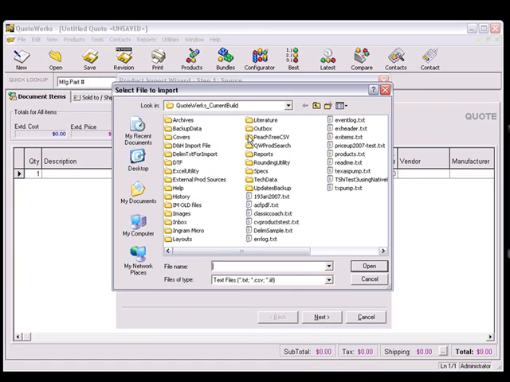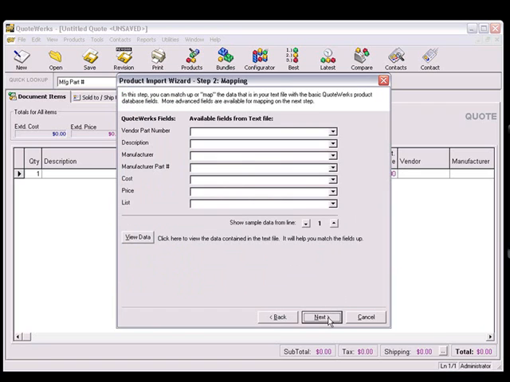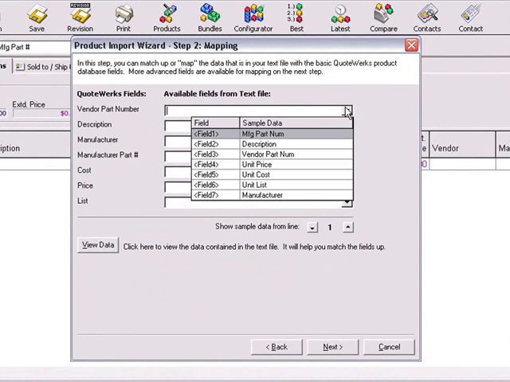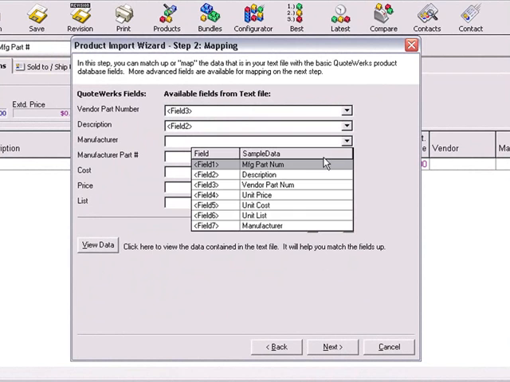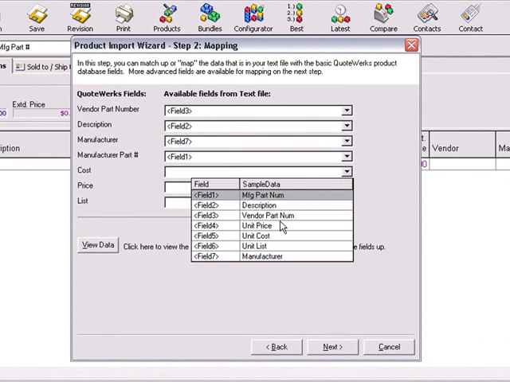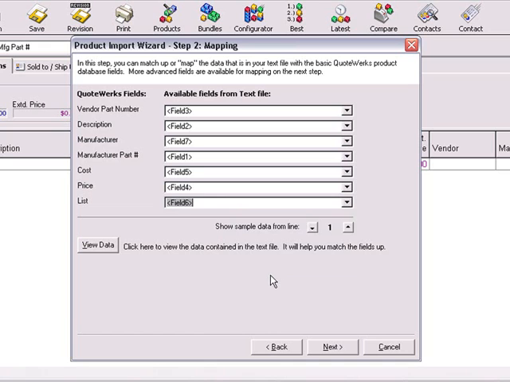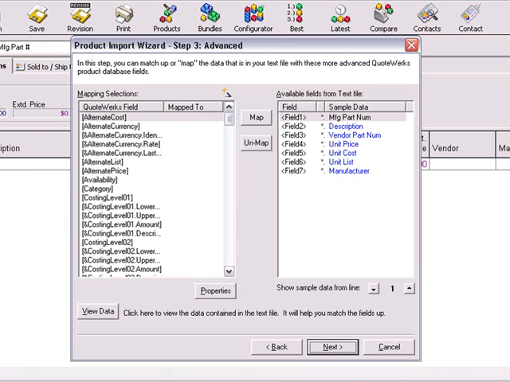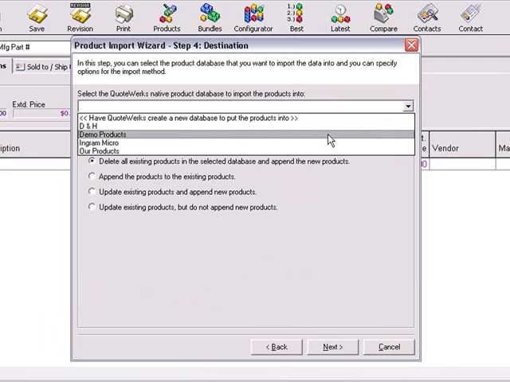Select a delimited text file. Match the columns in the text file with these basic QuoteWerks columns. Complete any advanced mappings here. Select the product database that you want to import the products into. We will select our demo products database.